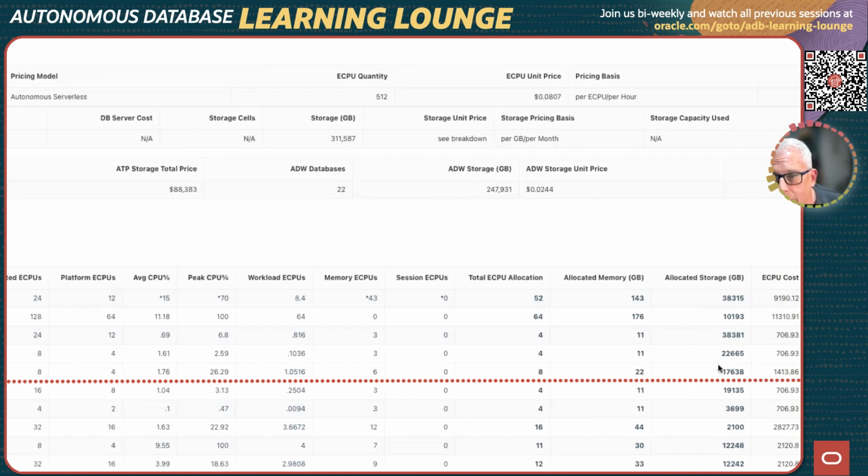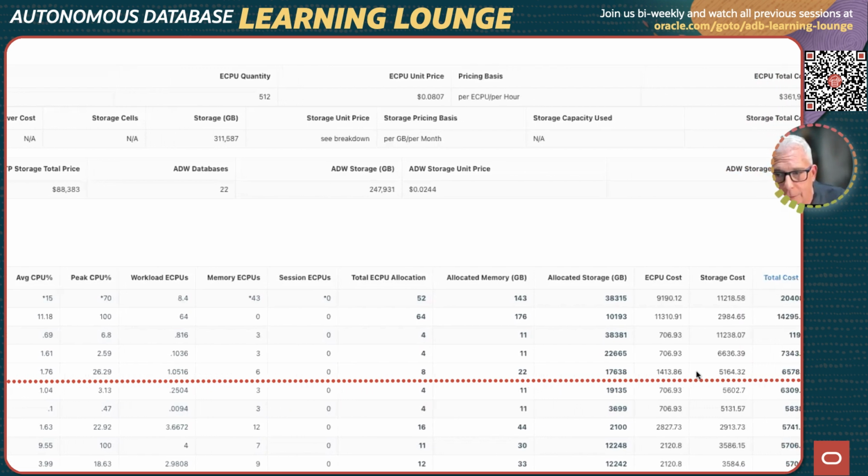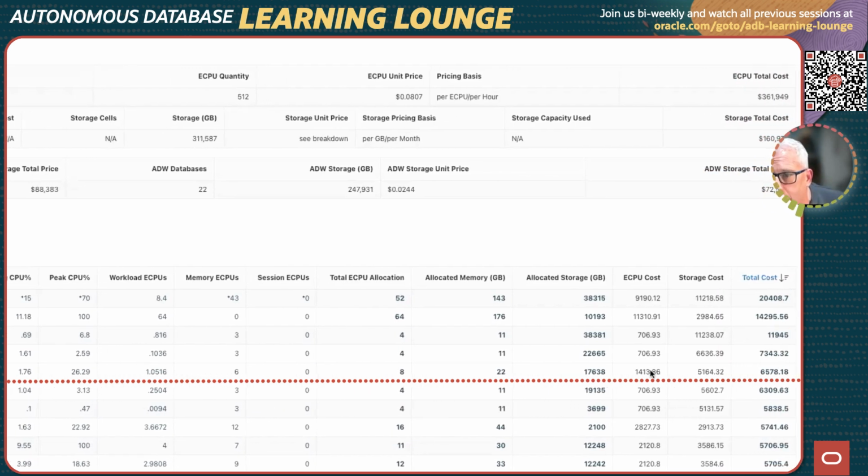The storage is same as on-premise anyway. And we also show on here, which is pretty interesting for chargeback reasons, for example, each individual database within the pool and their eCPU cost, storage cost, and total cost.